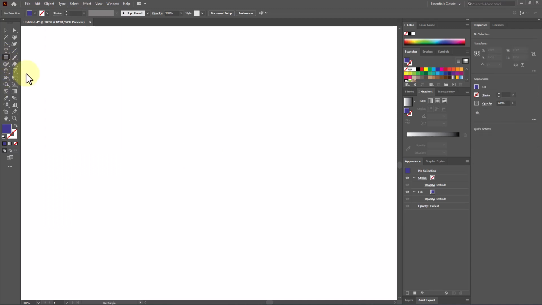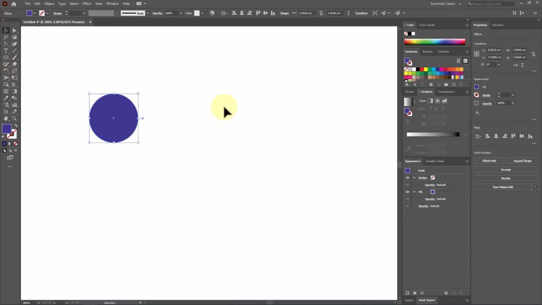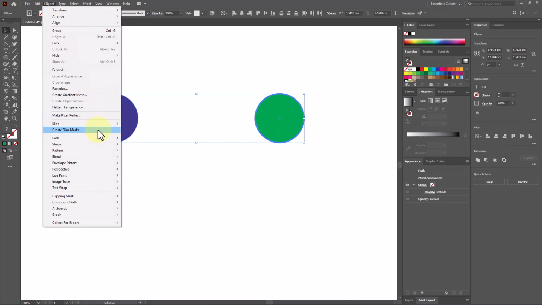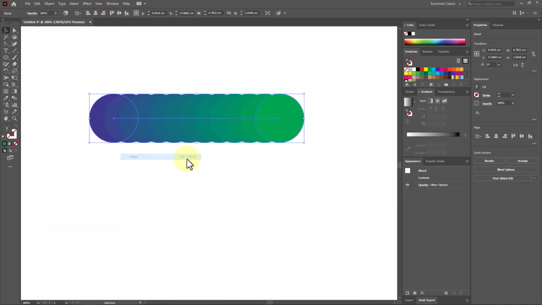It's also easy. For example, if you have one circle here and I will make a copy here. If you select both, then go to Object and Blend, here you choose Make Blend, and you can also remember the shortcut key Control B to do a blend.